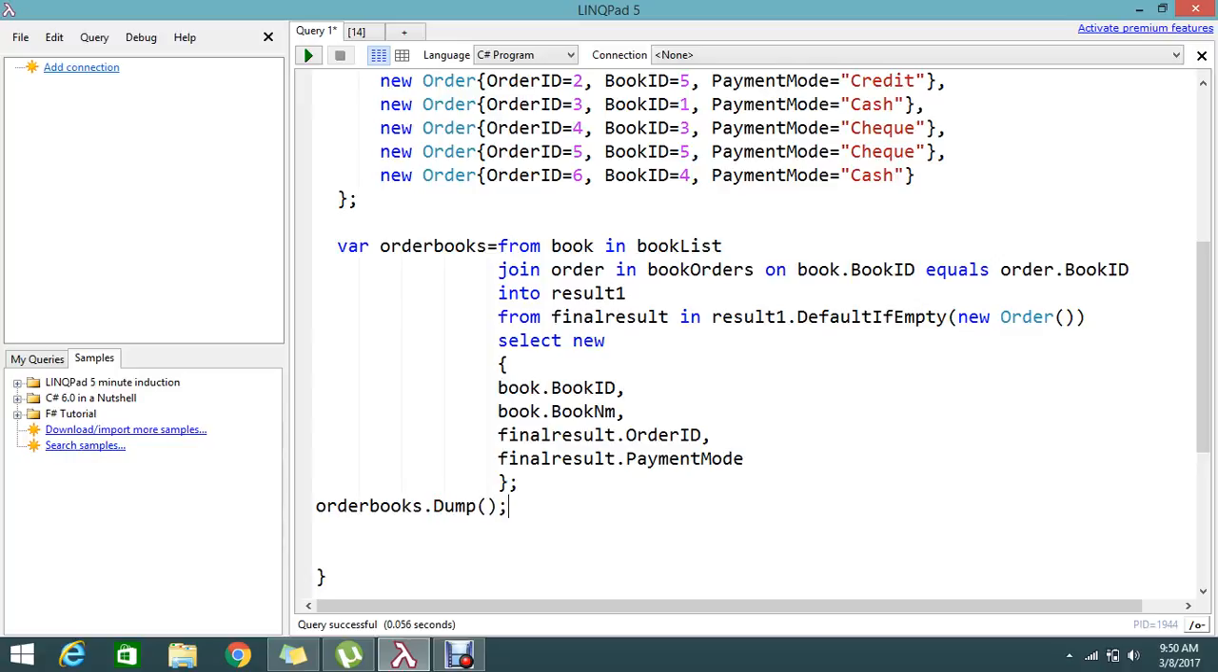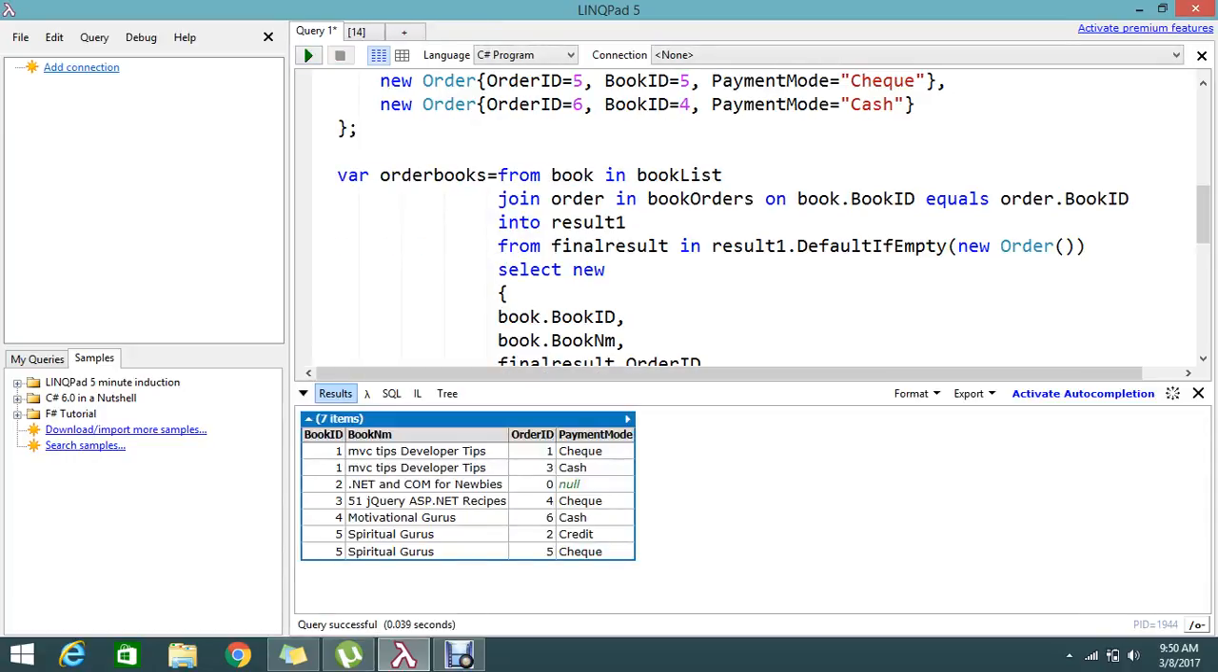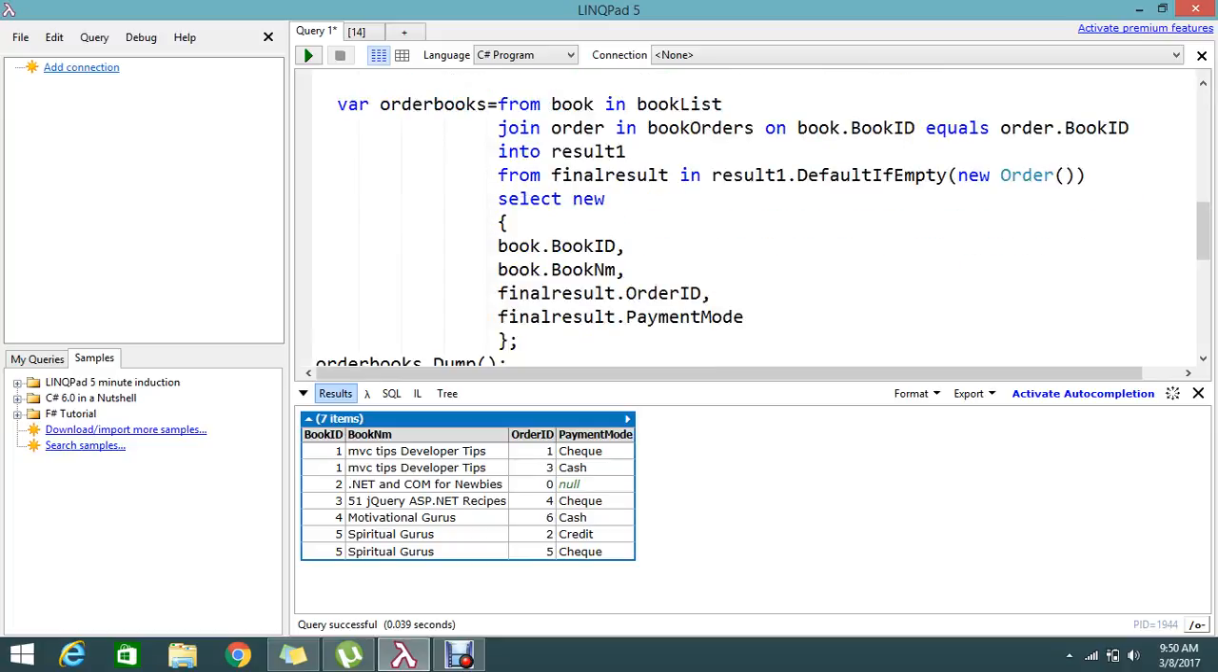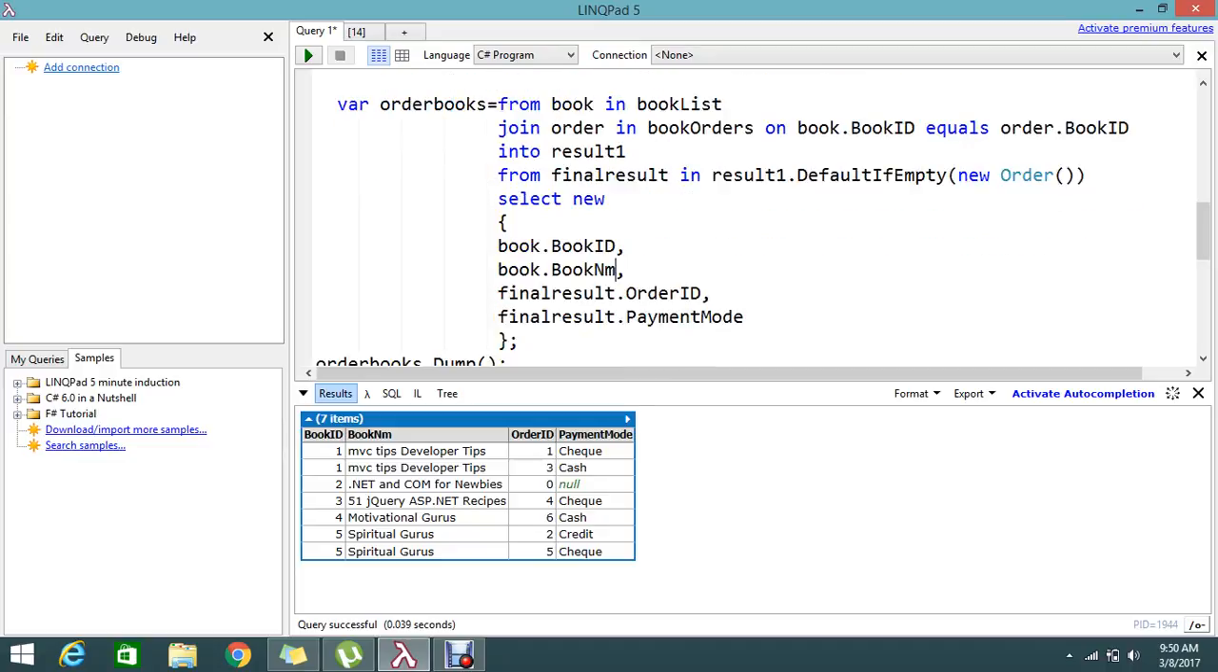I'm using LINQPad to show you this demo. Let's execute now. For the first book, the order ID is 1 and 3, and the payment mode is check and cash. For the second book, no one purchased it, so there is no order ID, it displays 0, and the payment mode is null because it is empty. For the third book, there is only one order, the order ID is 4, and the payment mode is check. Likewise you can do the left join: use DefaultIfEmpty, and it will display null with the left join. This is the way to achieve that.